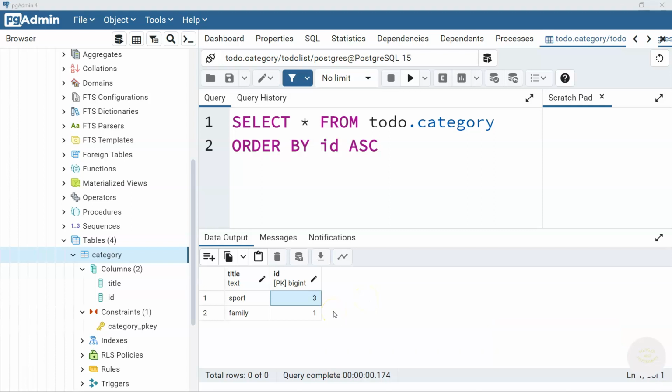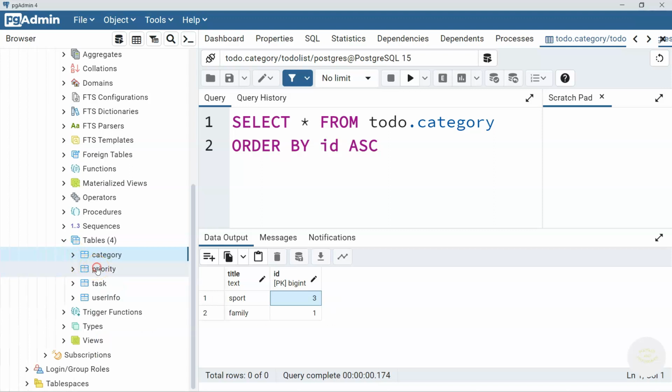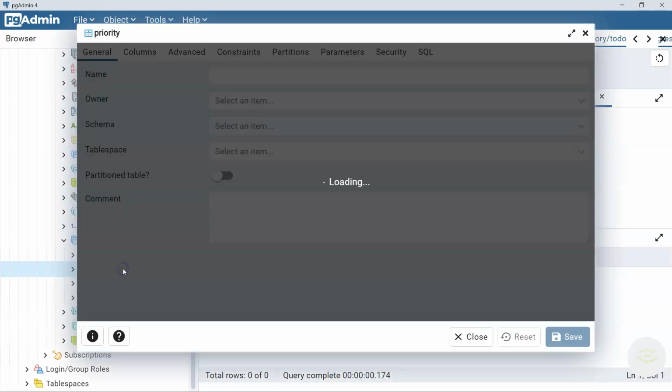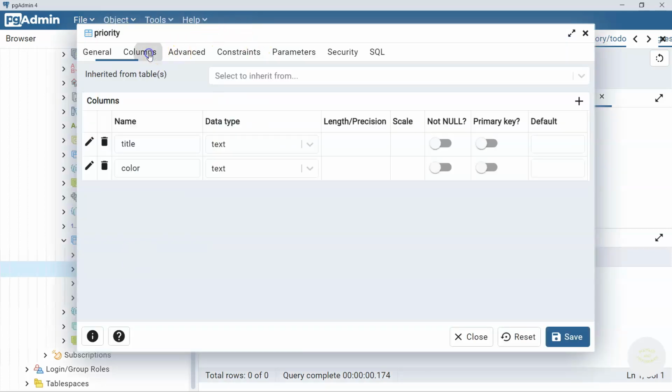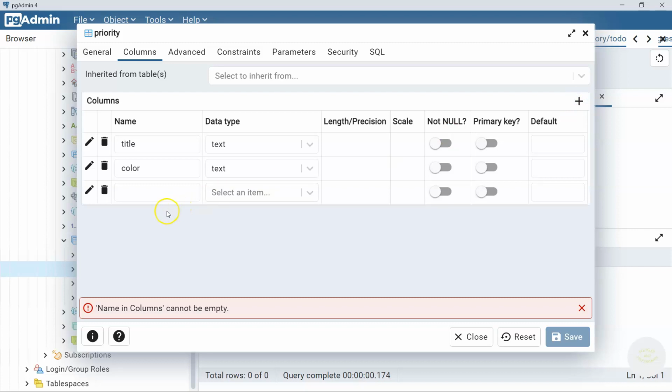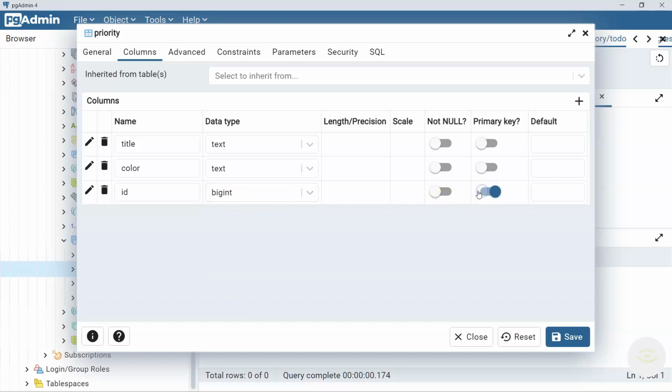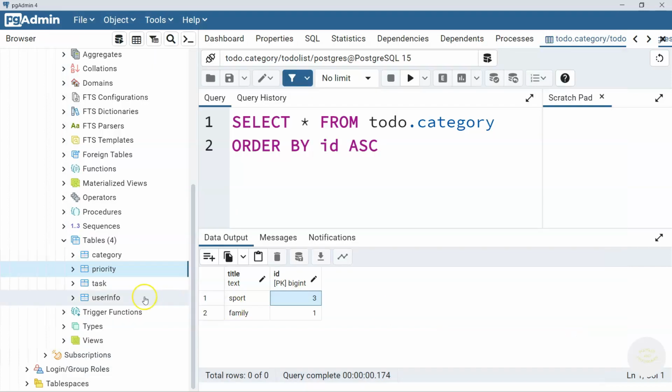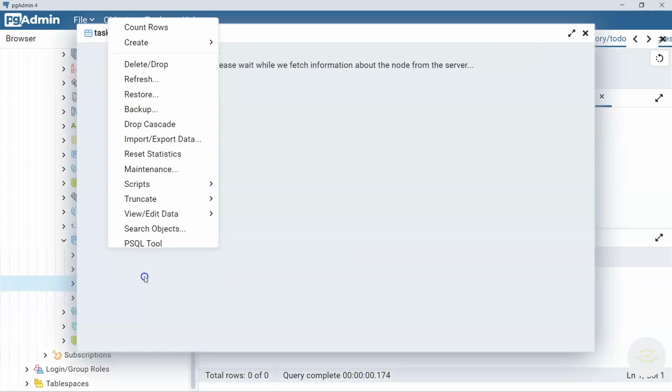Now let's follow the same steps and define the primary key for the other 3 tables. With the category table we are done, let's go to the priority table, properties, columns. Let's add the identifier here, ID. It is again bigint. Let's make it the primary key, save. The next table is task, the same steps.